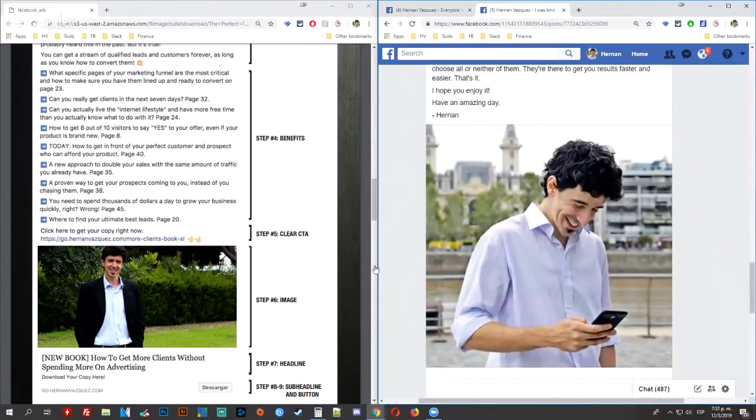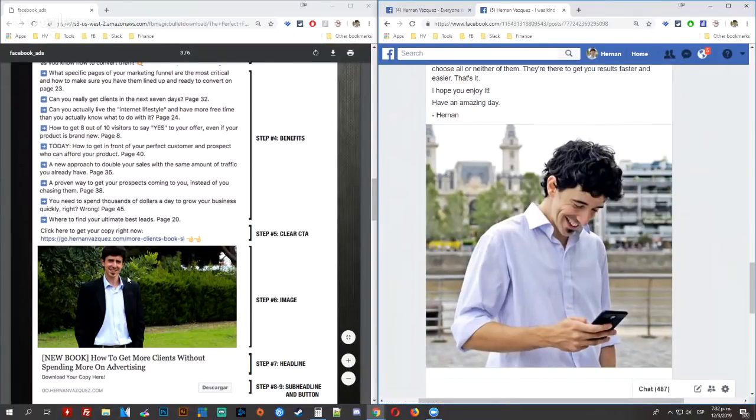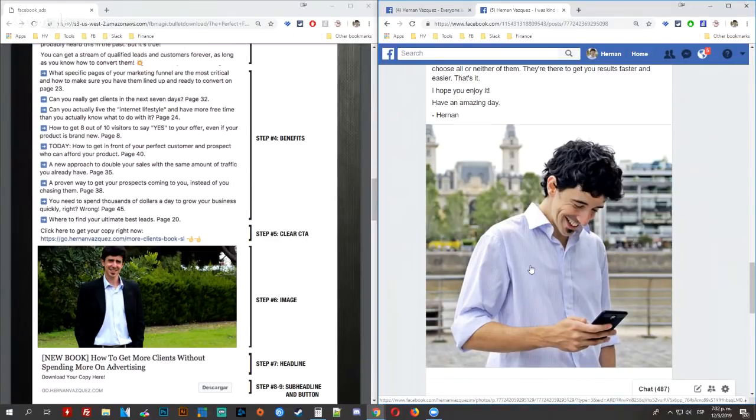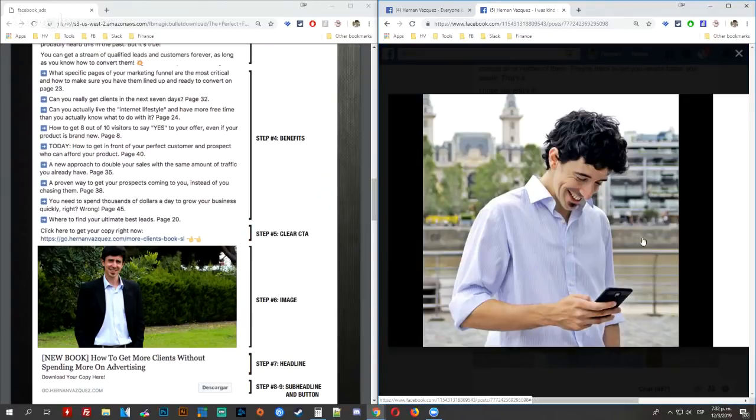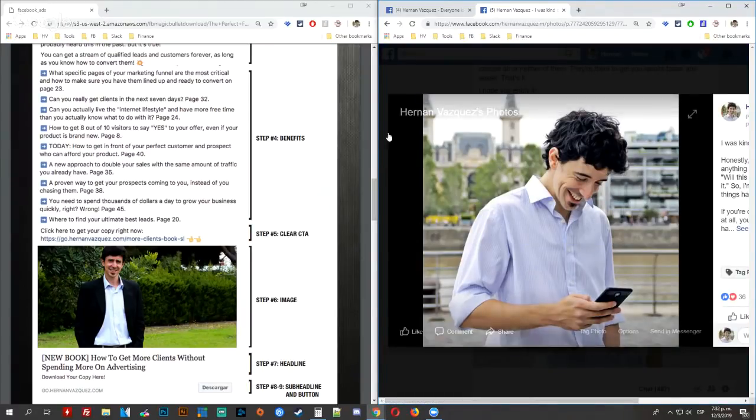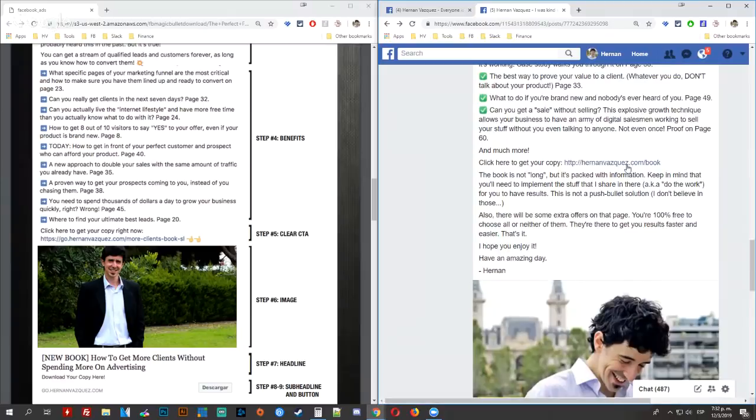Now, the only caveat to this image ad is that this is a link ad right here. If I click on this, it's going to take me to the page. This is what I call a native image ad, meaning that if I click on this bad boy, it opens the image. That's why I'm telling you guys that you need to use this placement right here, because the only way that people can actually land on my funnel is by clicking on the URL, okay? By clicking on this URL right here.